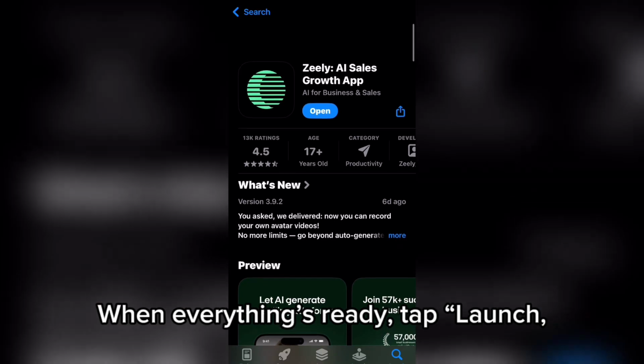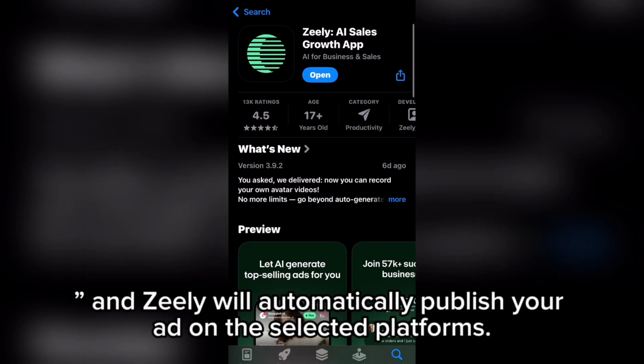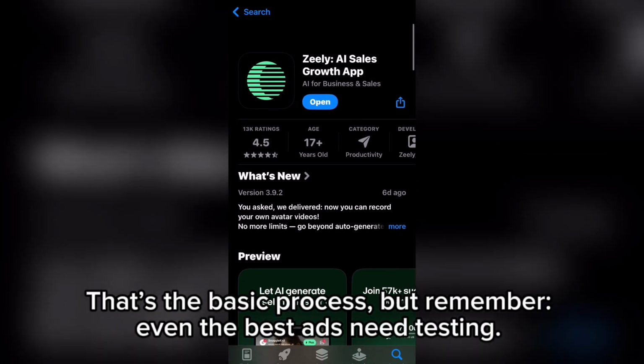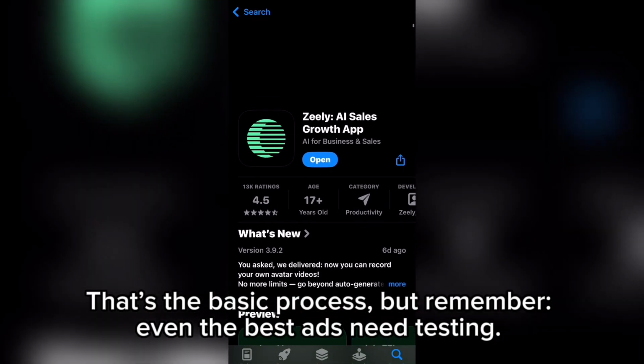When everything's ready, tap Launch, and Zeely will automatically publish your ad on the selected platforms. That's the basic process, but remember, even the best ads need testing.